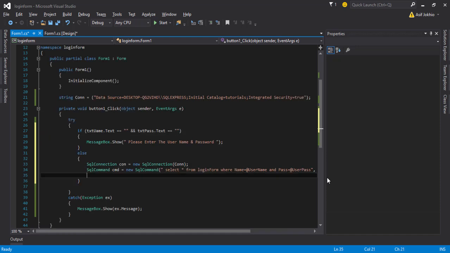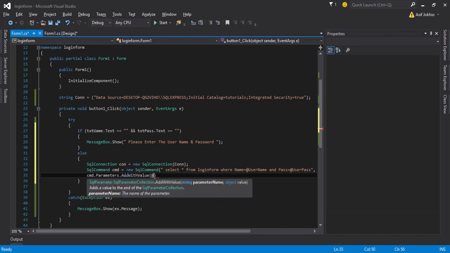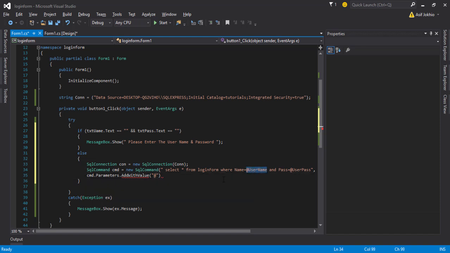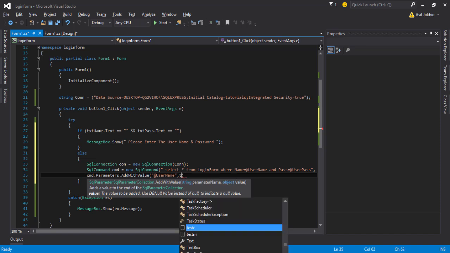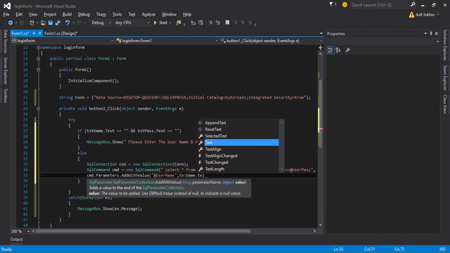Then you need to pass the parameter. So write cmd, this object, and enter the dot sign, Parameters.AddWithValue, and then enter the double quotes, at the rate, here is a temporary name, pass here and enter the comma, and you need to enter first text box name like txtuname.Text, right?